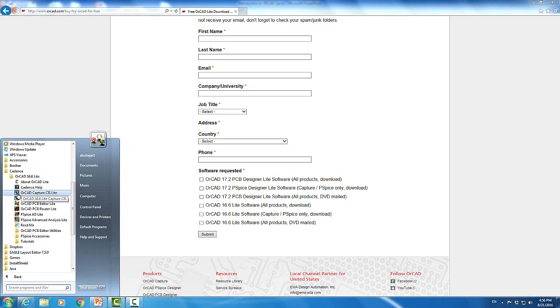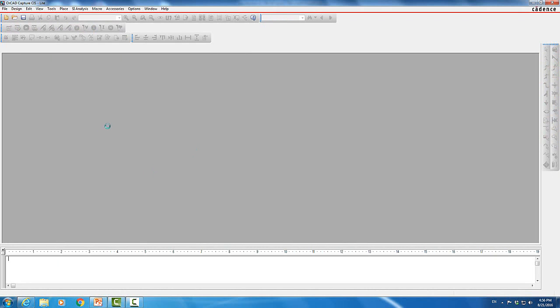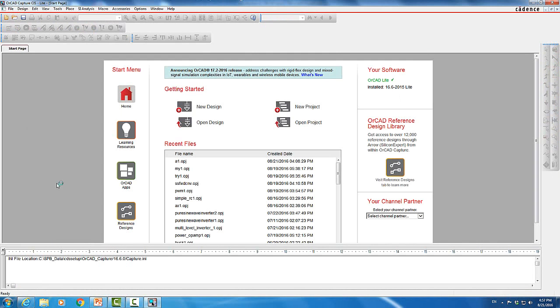Either one will work, so I'm going to click here, and now you're going to have the first GUI shown to you, the graphical user interface. And what I'm going to do is I'm going to come to File, and I'm going to create a new project.